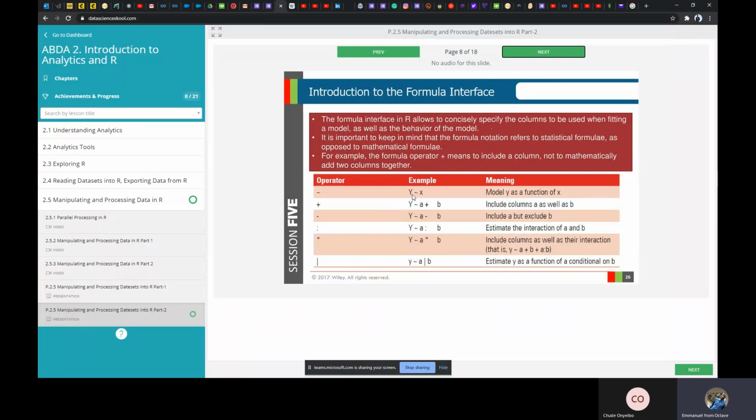So this is saying, model Y depending on X, the response and the independent variable, response and explanatory variable. This one is saying Y based on A and B. This one is based on A but excludes B, and so on.